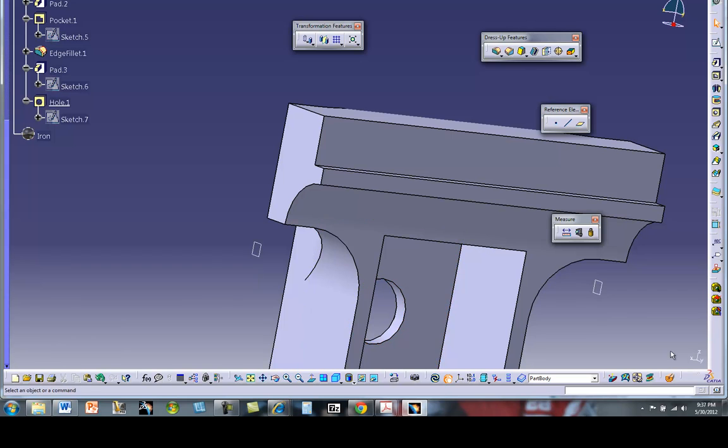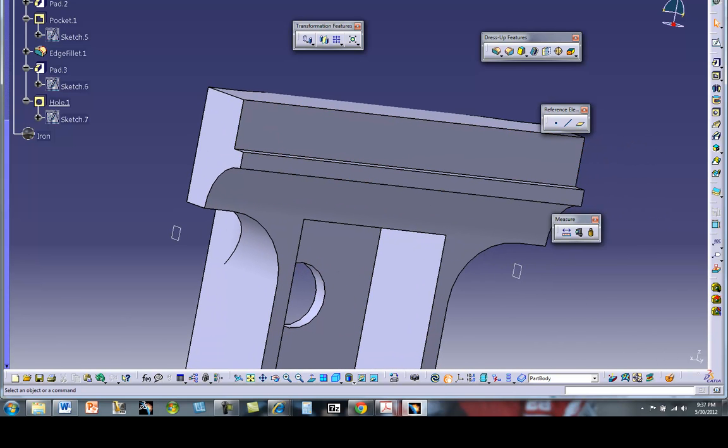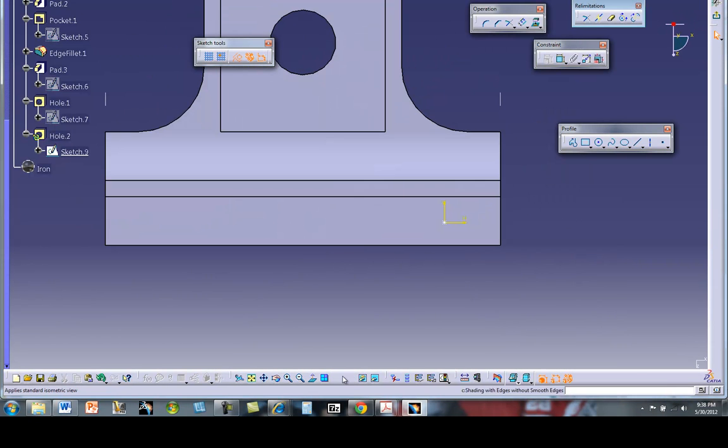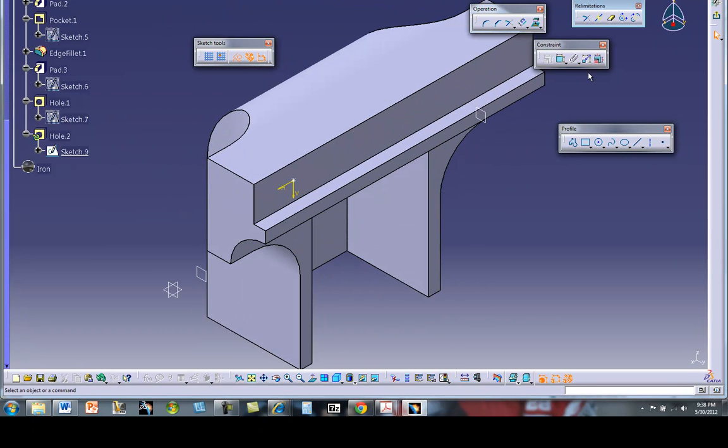So first off, I'm going to place a hole right in this area, and looking at figure 4.99. So again, I'm going to use the hole command. Place the hole right in here, so it's on that plane. The size of the hole is 0.25. Its depth is 0.375. Now I need to locate it, so I need to come over here, and I'm going to go back into this isometric viewpoint, grab my constraint.